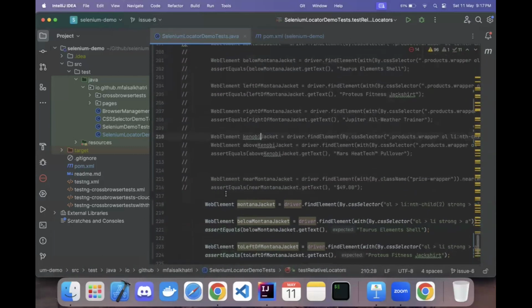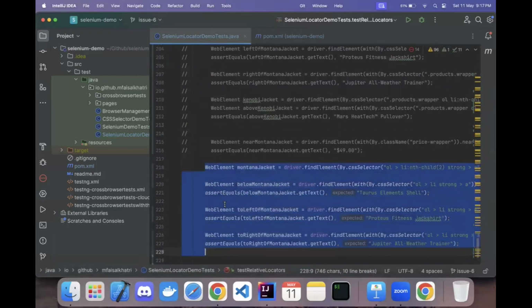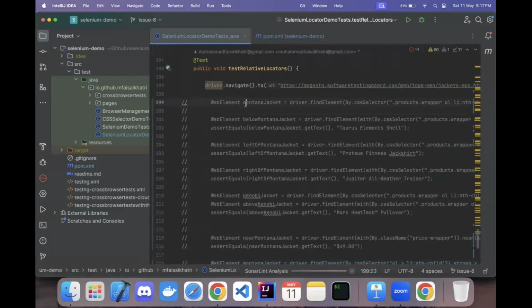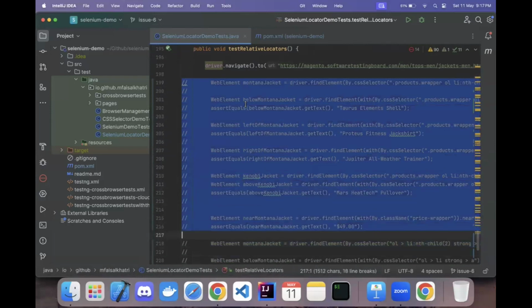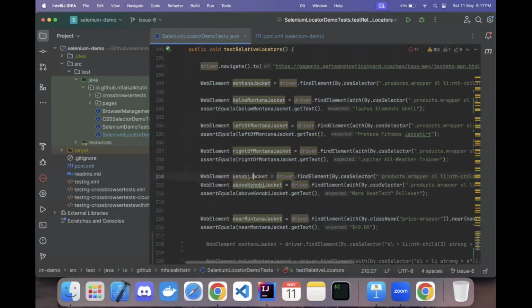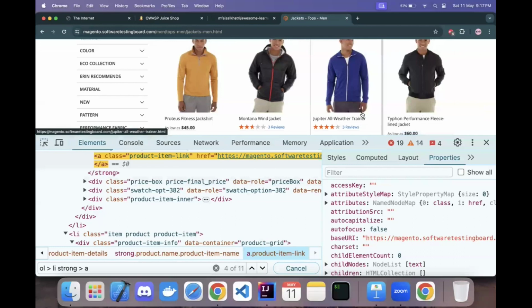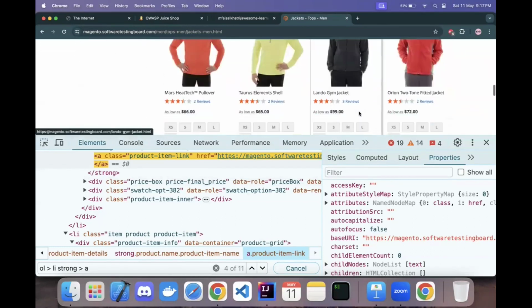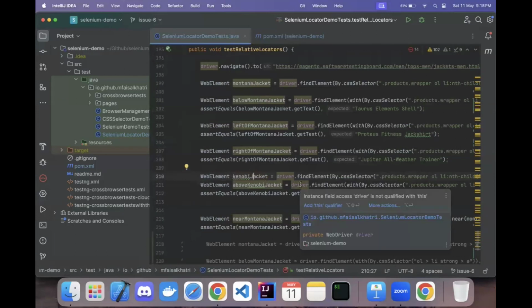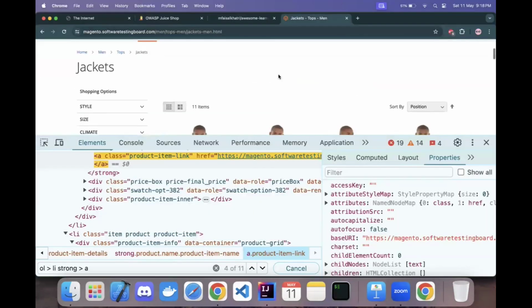Now, I'll just quickly comment out everything that is being displayed here, and we'll uncomment all the code that I had written previously. Here, to give this value, again, I will have to check for the Canopy jacket. I'm locating this Canopy jacket just because I want to check an element that is above something. And this is the first row.